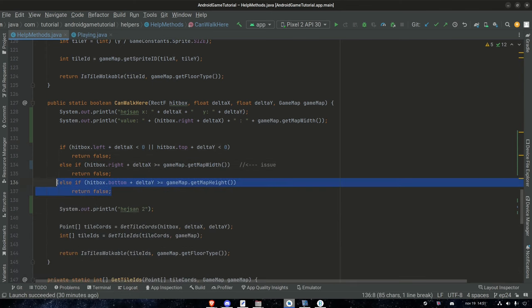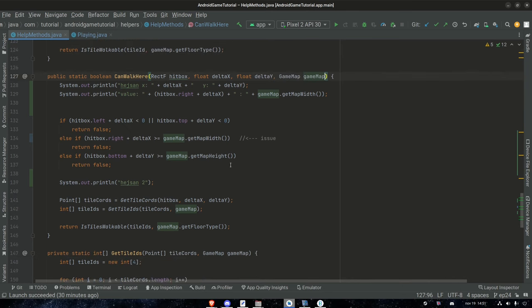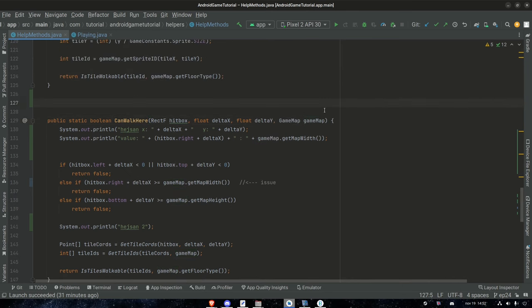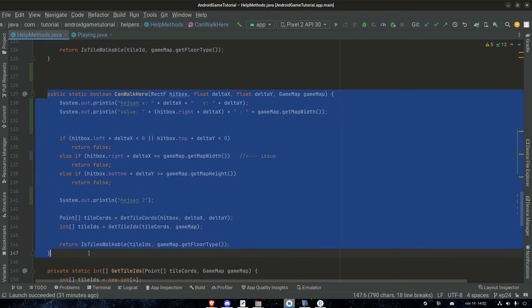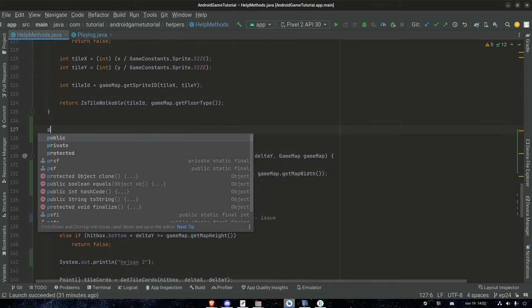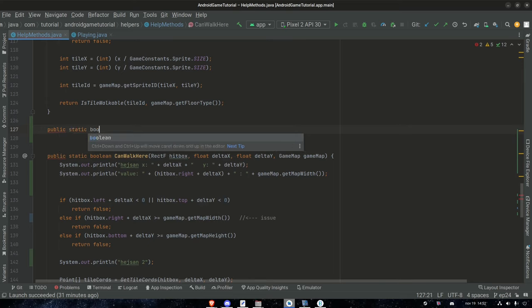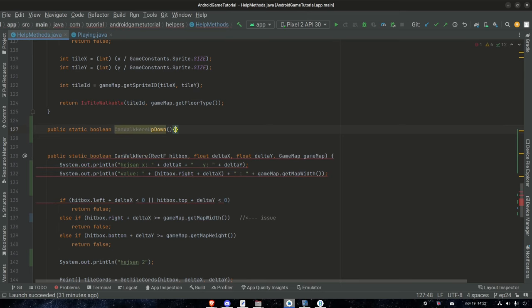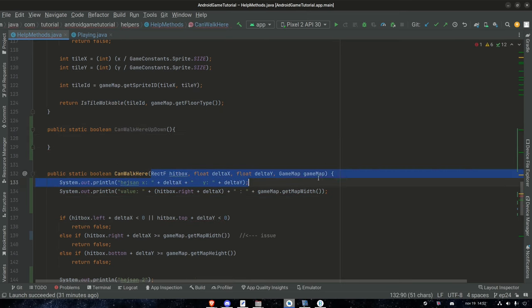It didn't happen over here because the height of the game map is still larger than half the screen. So we need some way of figuring out how to deal with this. And the best way of dealing with this would be to have this method for both x and y. Then we have a public static boolean canWalkHere up down. So we're only checking up and down for this one, but we are going to need all of this.